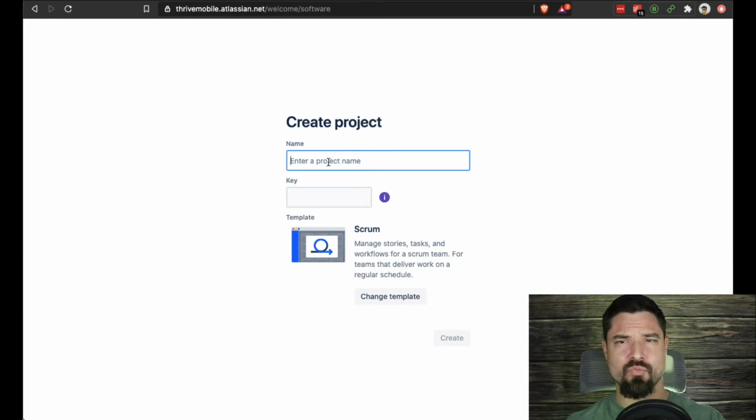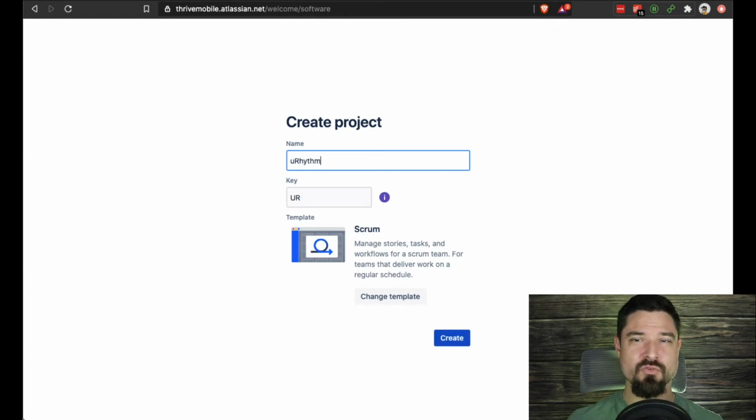So I have a really hokey name for this app. I'm calling it Urhythm. It is such... Hold on. There we go. You are your. This is so dumb. Maybe I'll change the name.